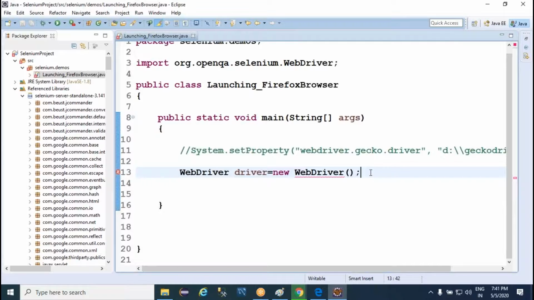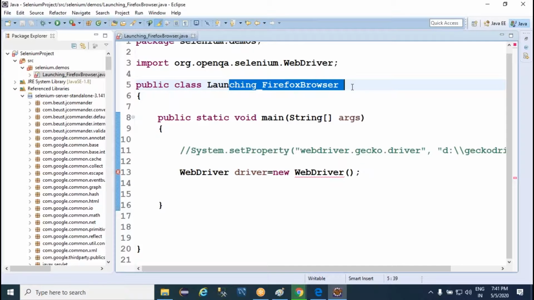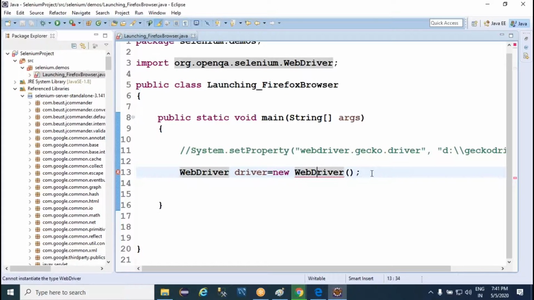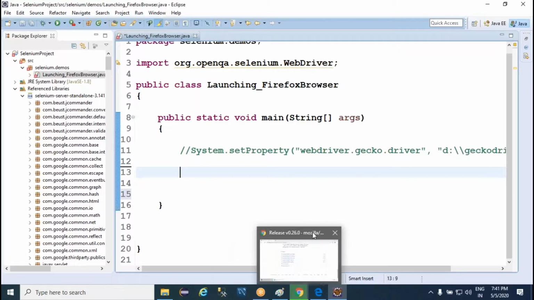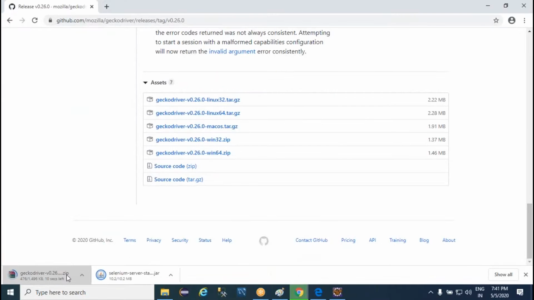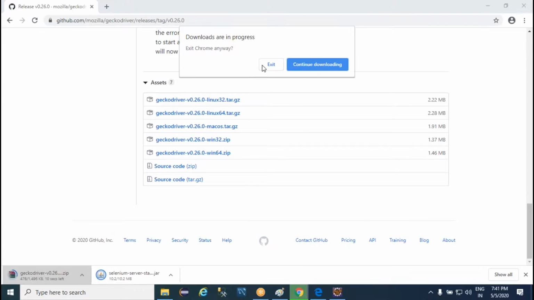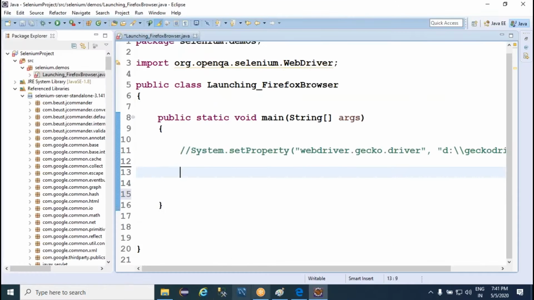So now we are trying to work with the Firefox browser using our Selenium code. What is the class name? You ping me your answer. What is the class available in Selenium to work with the Firefox browser? Already I have shown you something in Selenium.